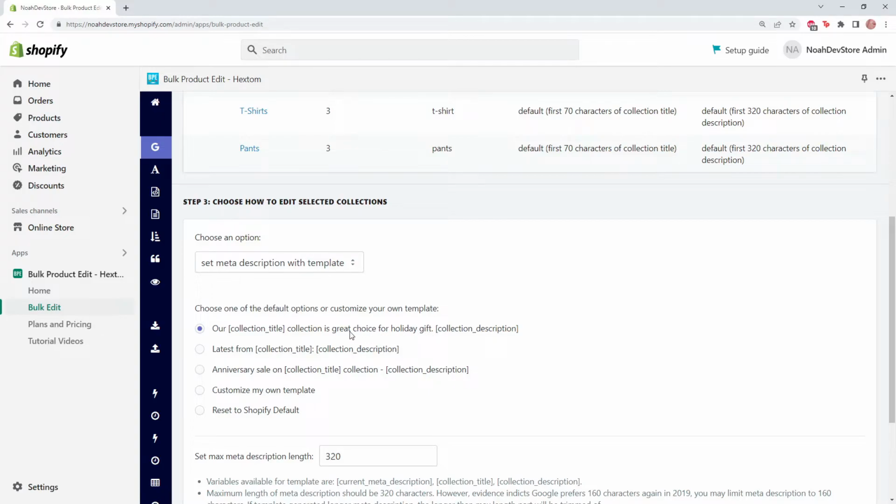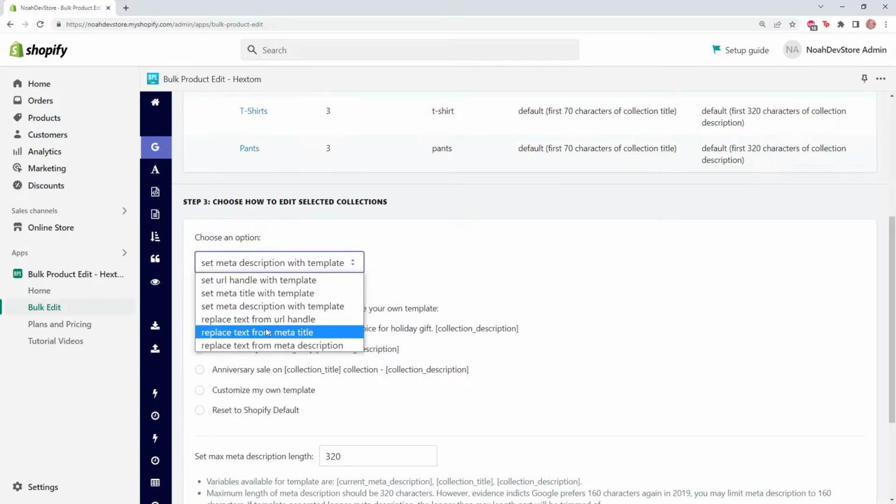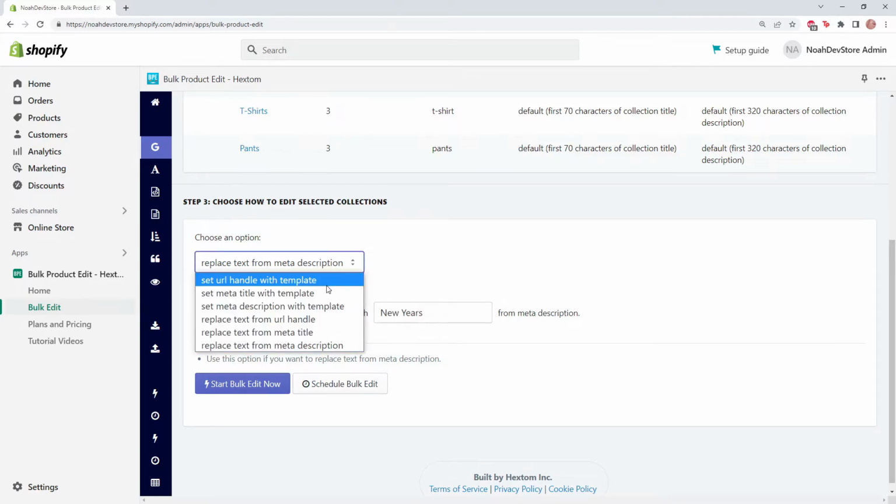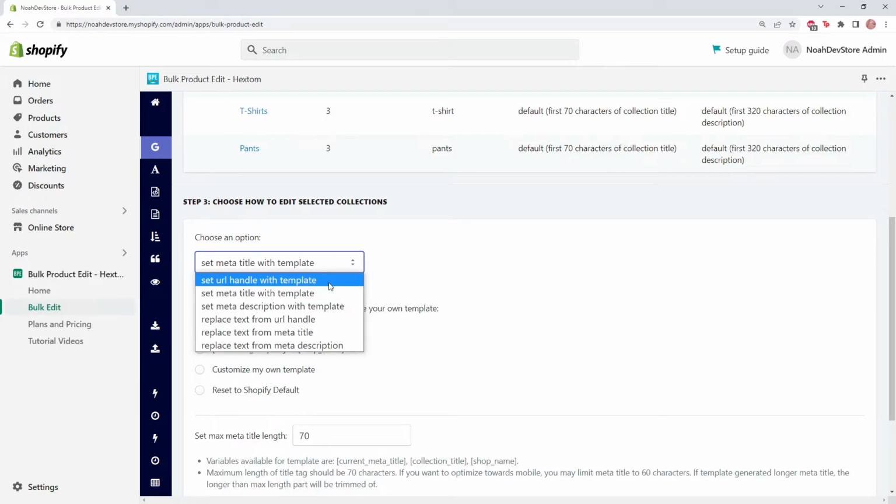Well, let's say we want to change the word holiday. If we go back to replace text, we can put holiday right there and maybe set this to Christmas. So now we can change all of our meta descriptions from holiday to Christmas. And then maybe after Christmas, we can change Christmas to New Year's, making it really easy to update all of your meta descriptions, as well as your meta titles and your URL handles.